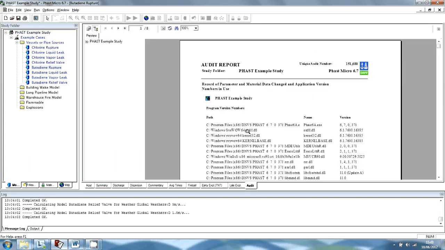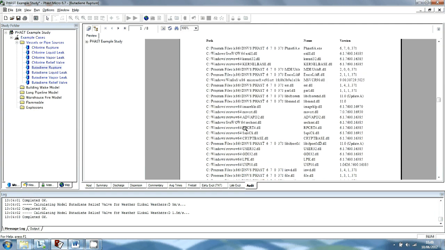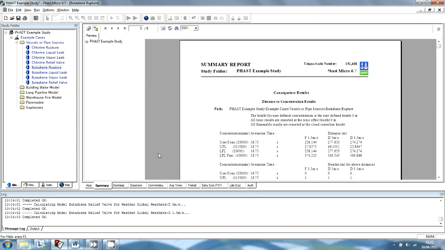The audit tab section gives version details for the program, for parameters and materials, but all of the other tab sections give details of the consequence results that you saw summarized in the graph window. The summary report summarizes the maximum downwind distance to different types of effects and gives a direct comparison between the different weather types. For the butadiene rupture, D5 meters per second is the weather that gives the greatest distance, although the difference between the three weathers is small.